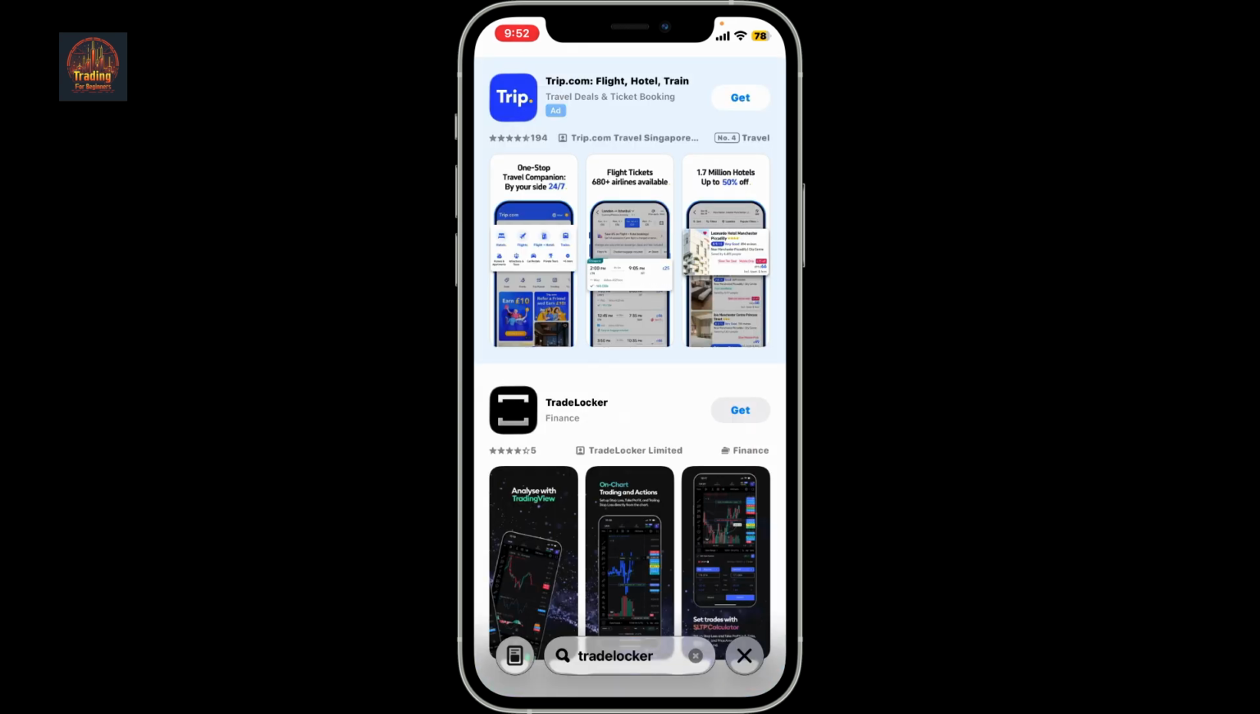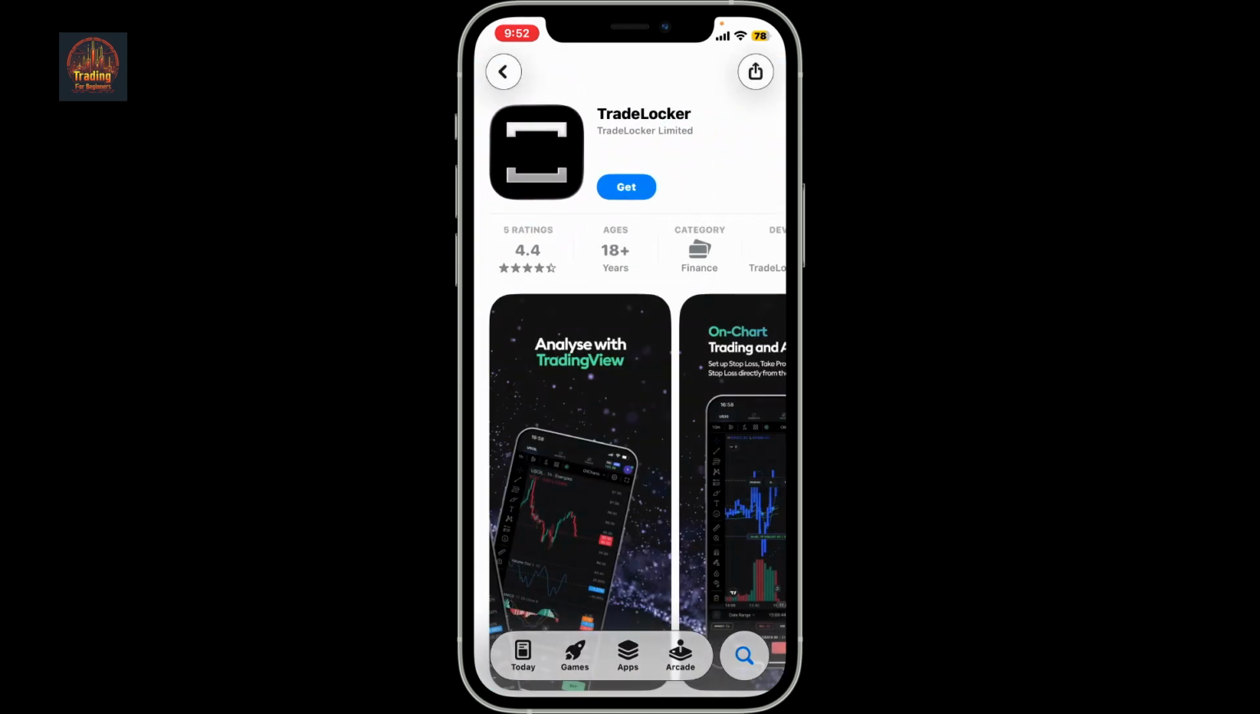From the search results, look for the app that says TradeLocker from TradeLocker Limited and tap on the Get or the Install button to start downloading the app. Authenticate when prompted with your Face ID, your Touch ID, or your Apple ID password if you're using iOS, and the application will be downloaded in a few seconds. Once it's done, click on Open to launch the app.